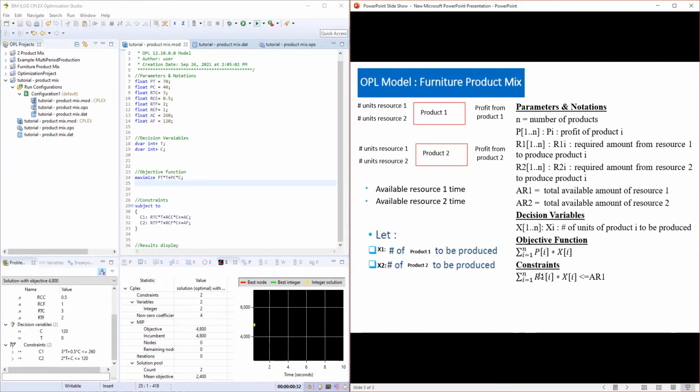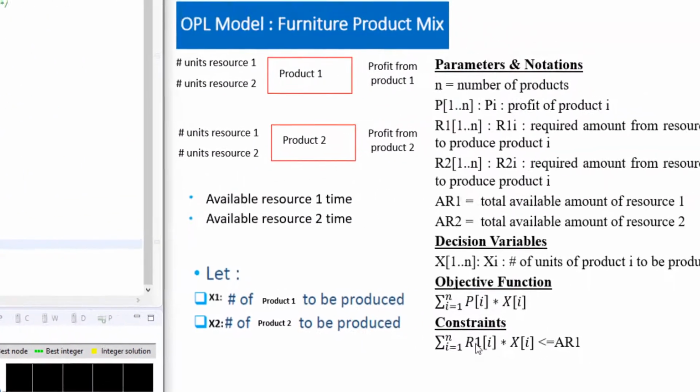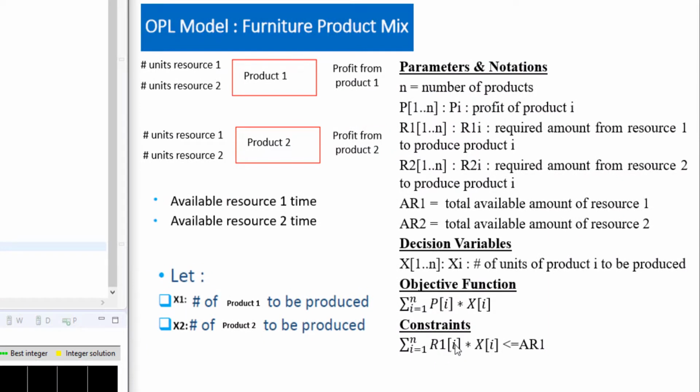Constraints can also be written as a summation because here I am summing the required resources for each product. So the required resources from resource 1 for product i times the number of units that will be produced from product i should be less than or equal to the available total amount of resource 1.